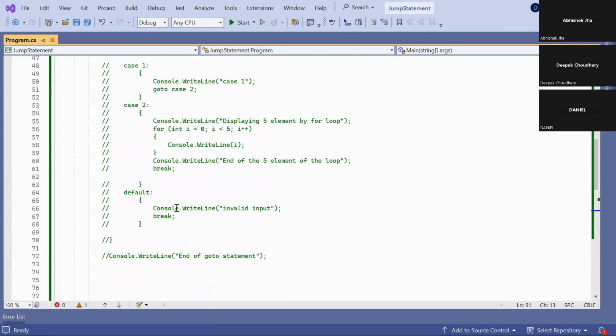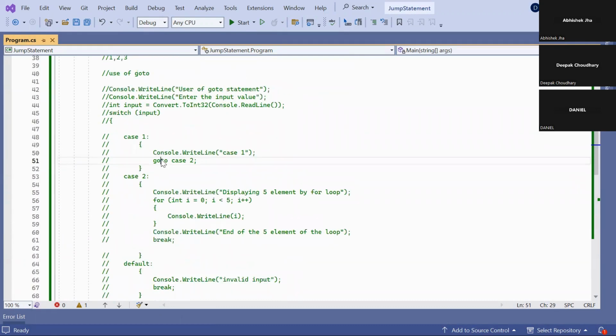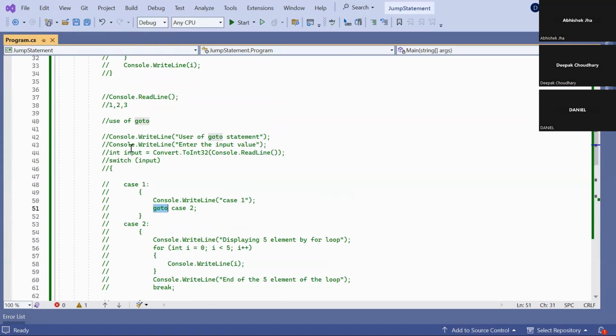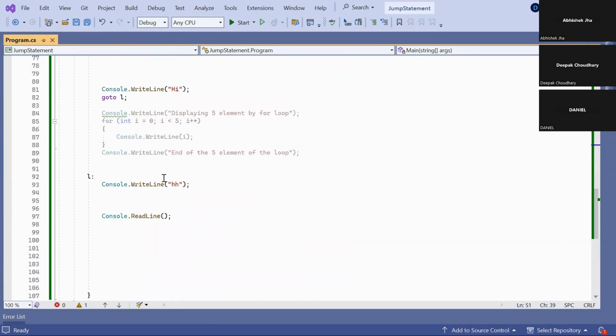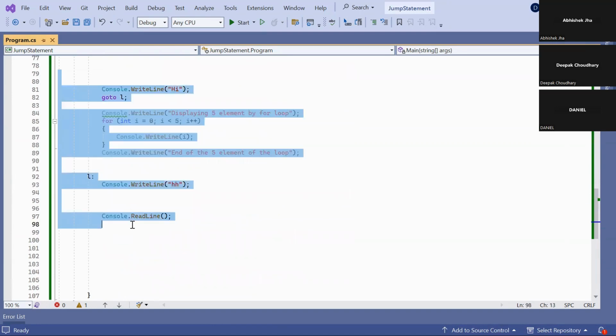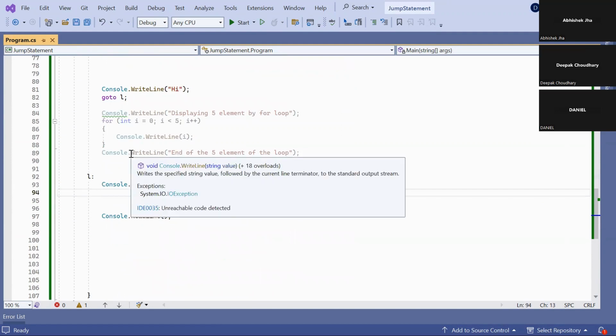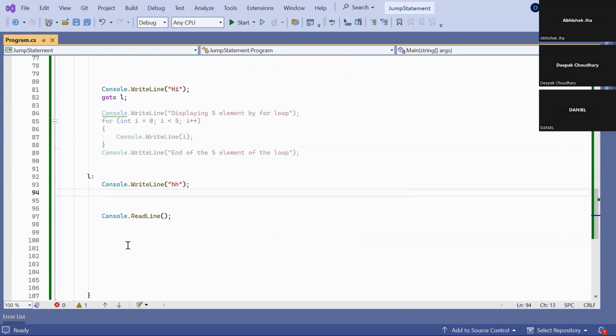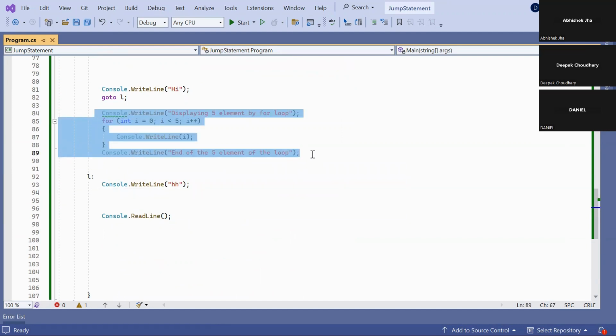There is nothing here. The use of goto in a switch case statement, you already understood. Here is another use of the goto statement in your programming logic. Whenever there are multiple lines of code in your program, and we don't want to execute line numbers 84 to 88 without using any switch case or if else, we simply don't want to execute them.